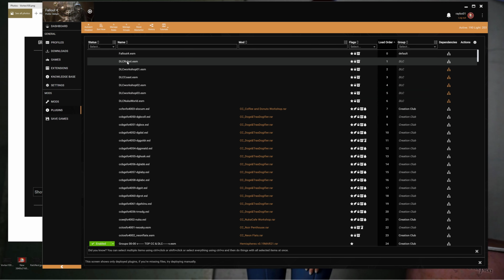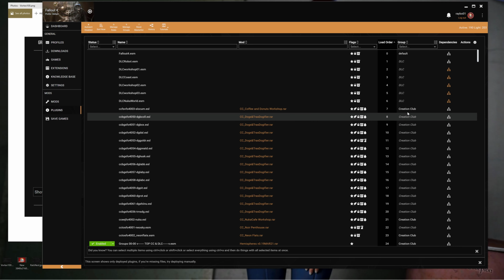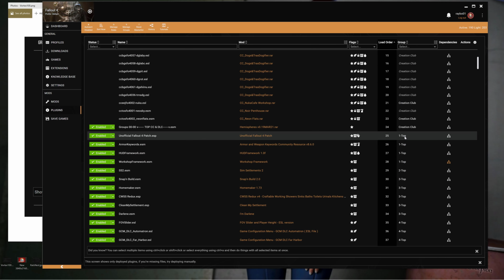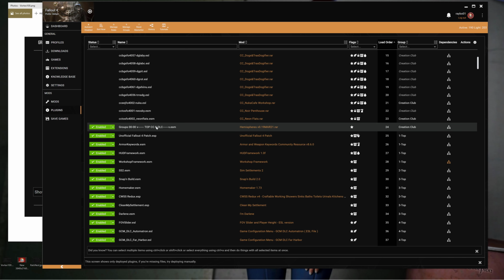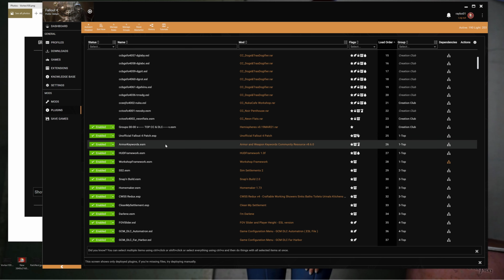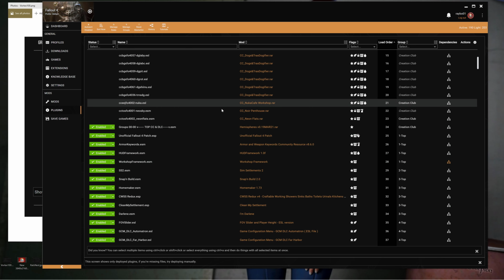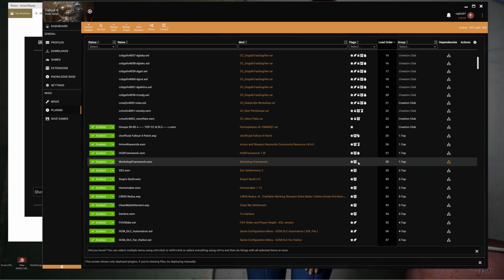So I left the Fallout ESM as default. It's going to go there anyway. The DLC, Creation Club, and then you can see my user-defined groups. I have partitions in here. They're just blank plugins, and that also helps me while I'm sorting my load order to keep an idea where I'm at in that load order.